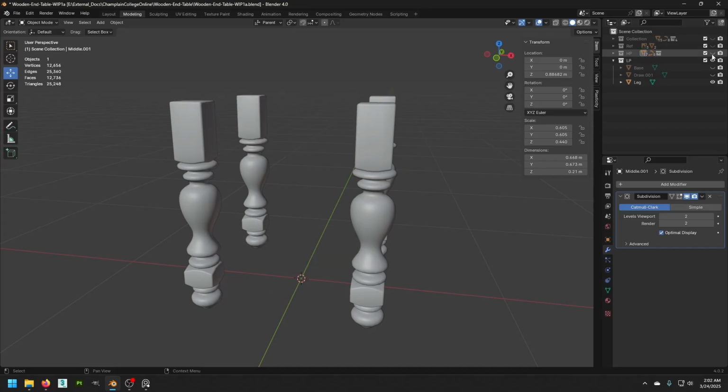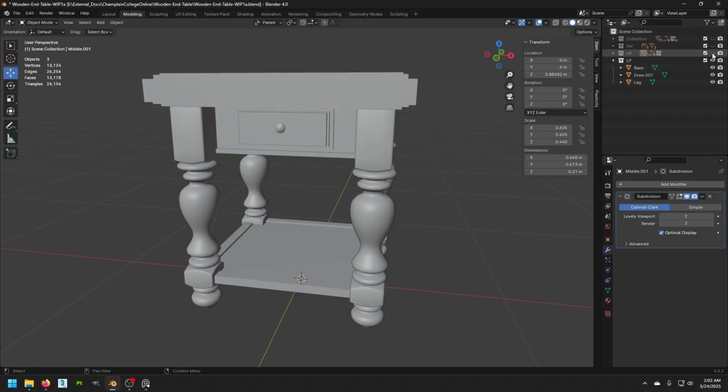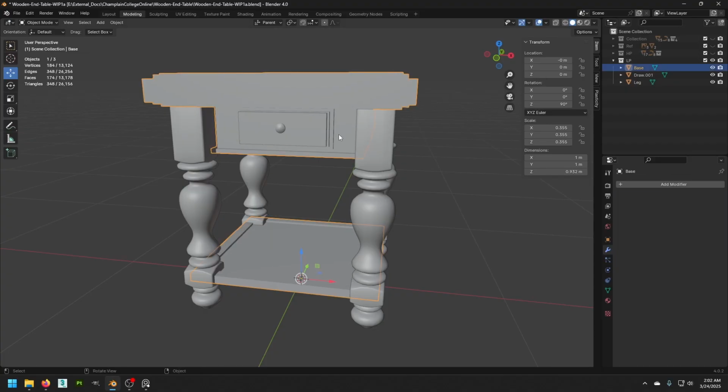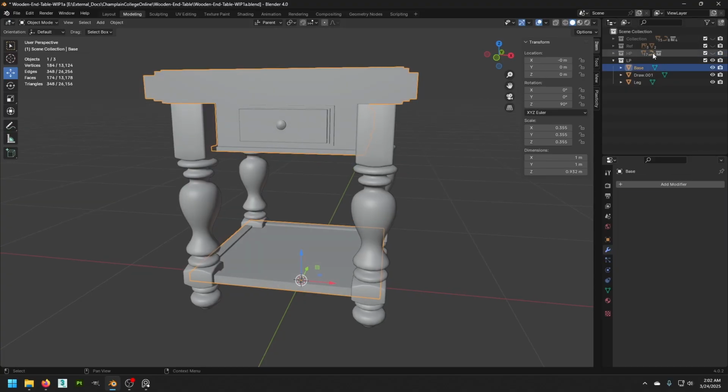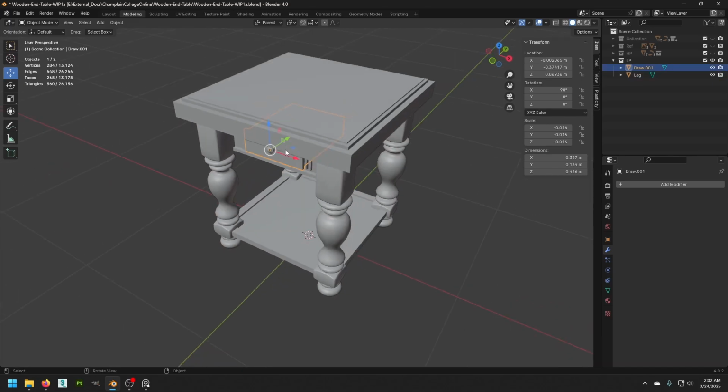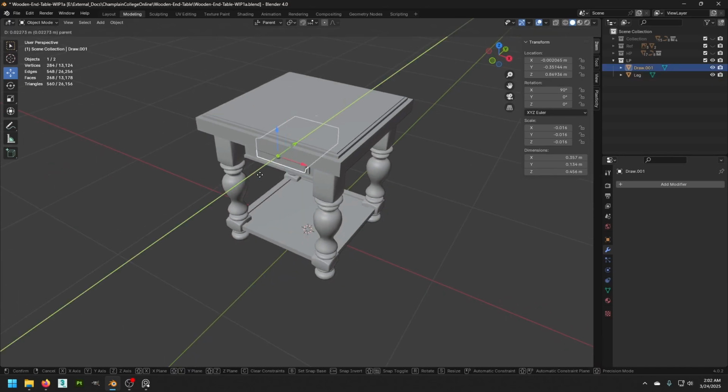What is this? Wait a minute. That might be why. Huh. Okay. I was actually manipulating some of the high poly stuff. But okay. So I'm actually going to combine these two together, like so. And so the only thing that we have that's separate is the drawer.